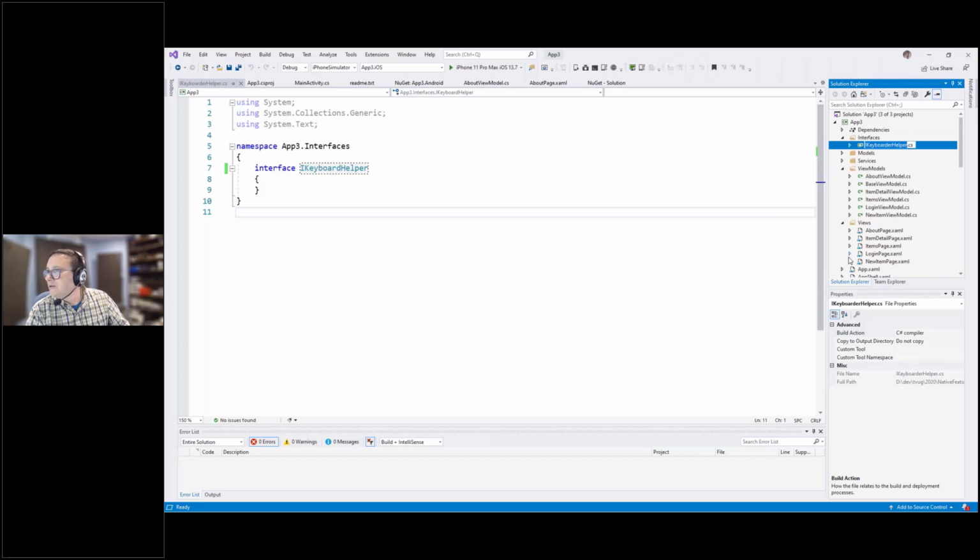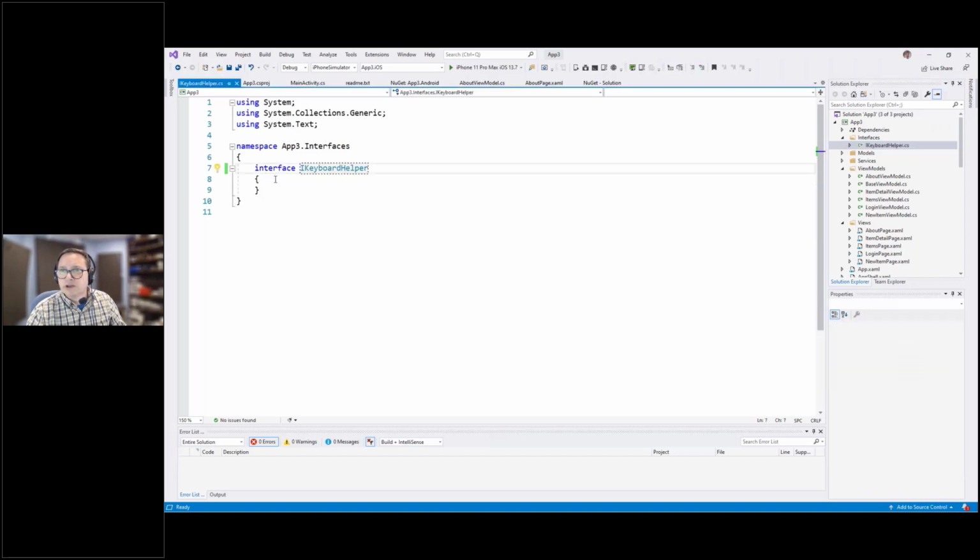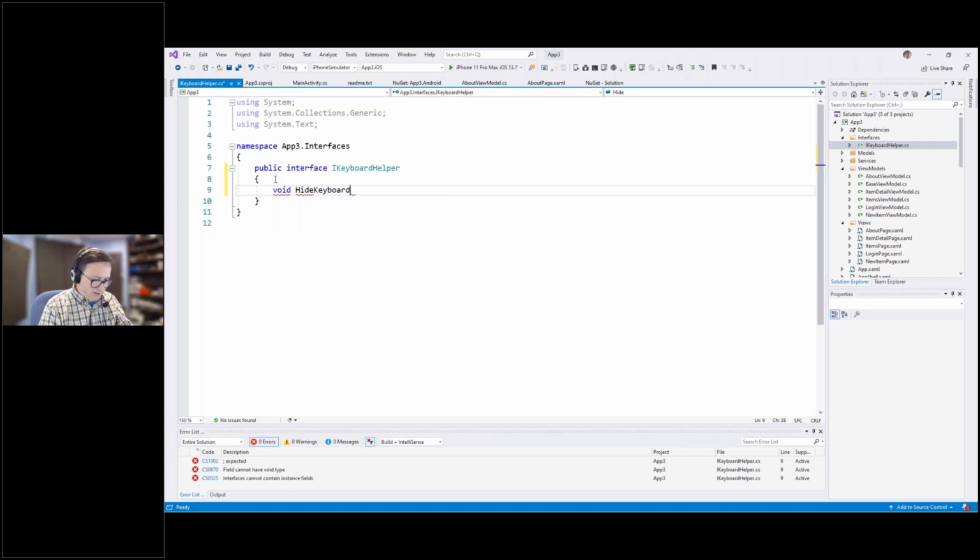Rename. And it needs to be public. And we're just defining one method: HideKeyboard.